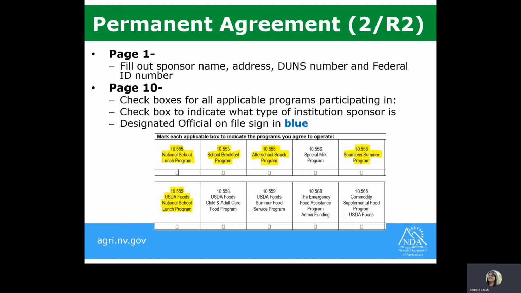The next form, this will be number 2 or R2, depending on your checklist. On page 1, you will fill out your sponsor name, the address, the DUNS number, and the federal ID number. And then on the last page, page 10, you'll see a chart like the one below, and you're going to put a check next to all of the applicable programs that you will be operating in the 21-22 school year.